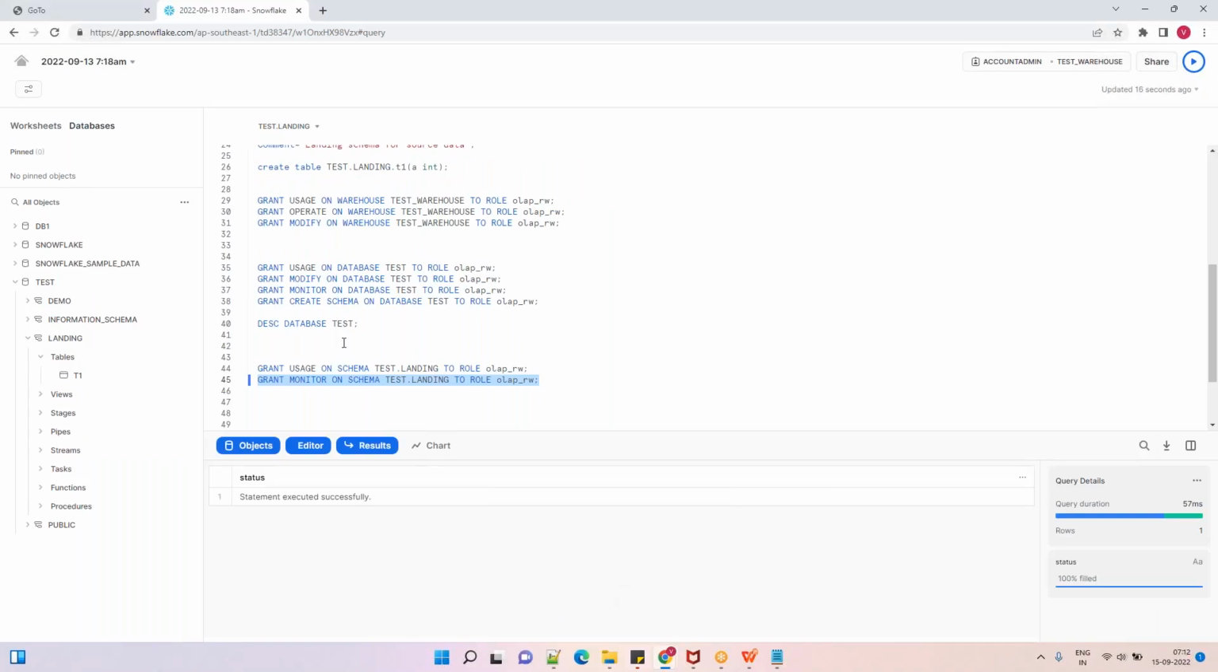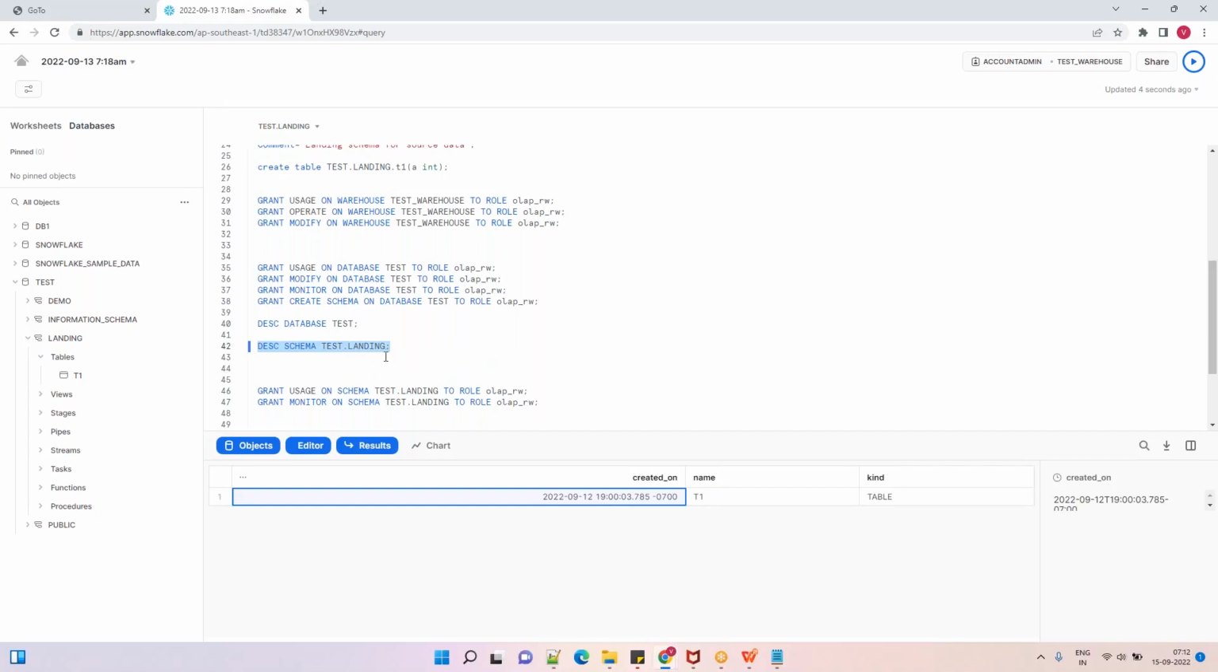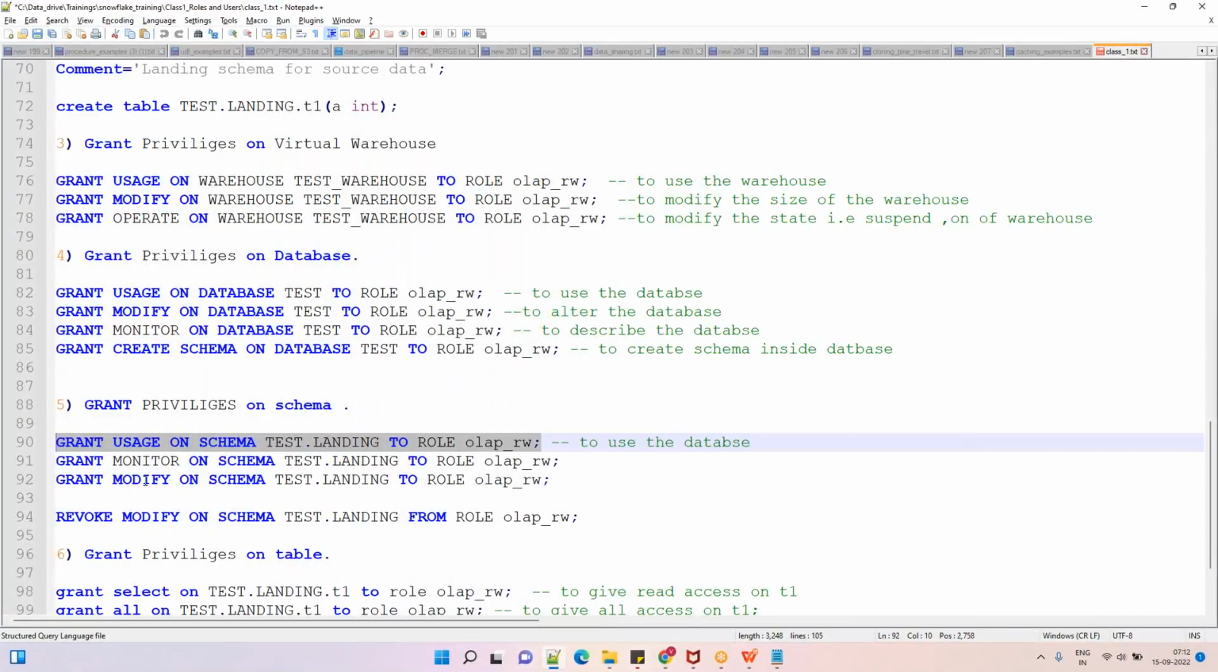But if you do this here, let's say if I do the describe schema here, test dot landing. Okay, it is showing there is a table created this time and all. Okay, I did not give the table access, so it is not showing in the OLAP RW role, but the command is getting successful now, right? And what is the third privilege here is modify.